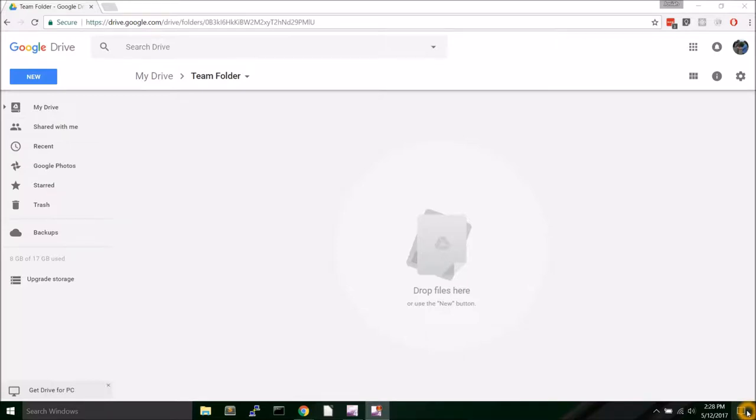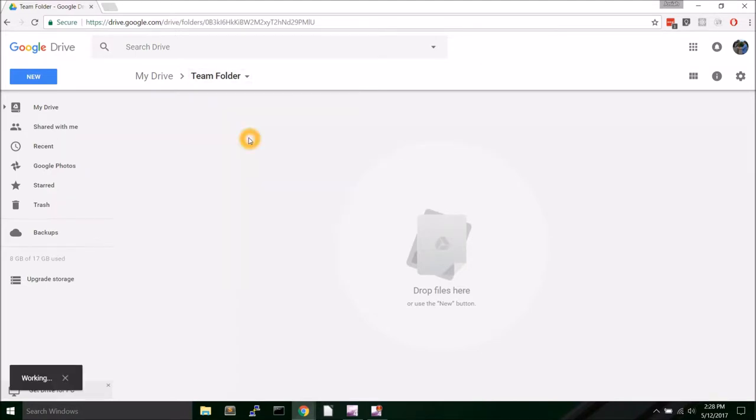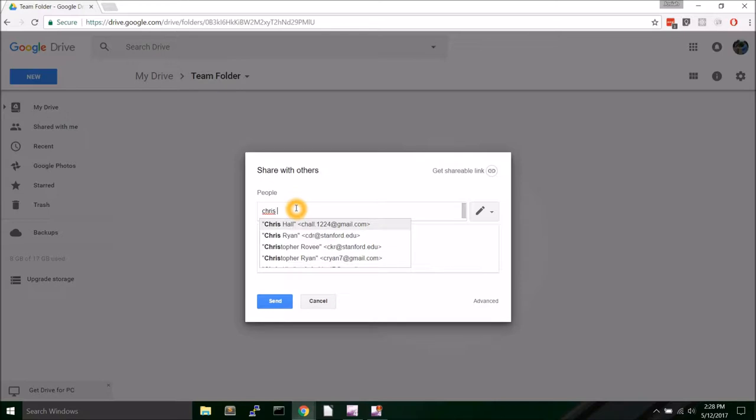Here's how you can quickly get sign-up information from anywhere that you can share instantly across your team. First, create a folder in your free Google Drive space, and then you're going to share that folder with your team. So I'm going to share this folder with two people who will then be able to access anything that's inside the folder.